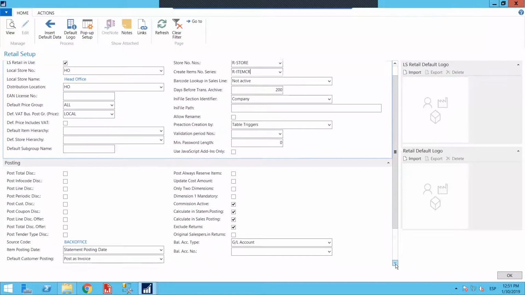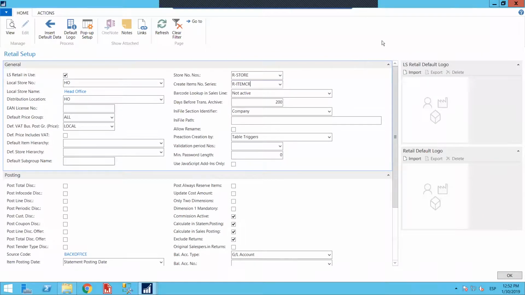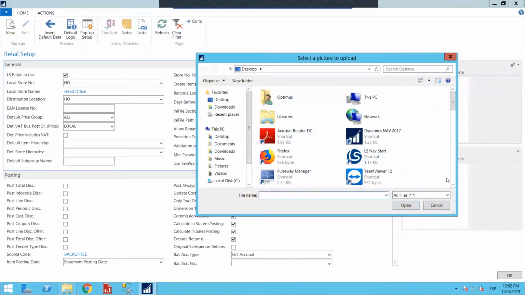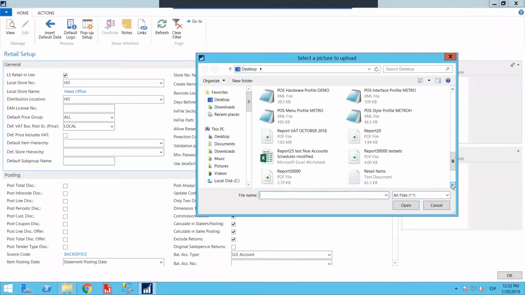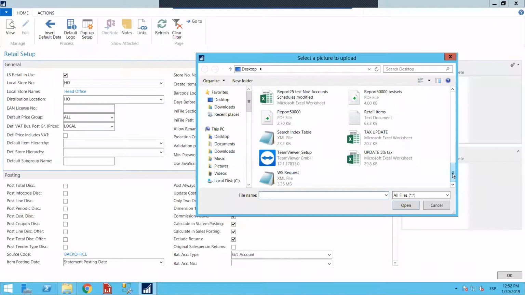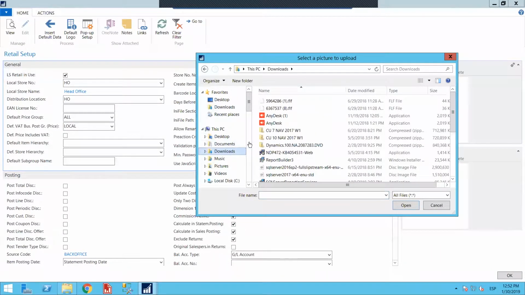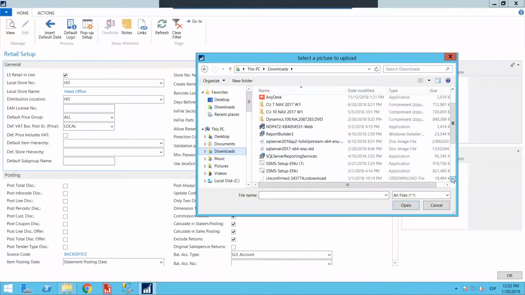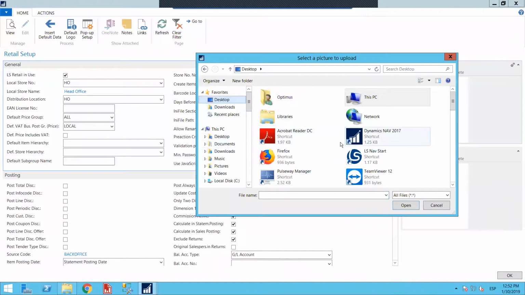You don't have any other requirement for now. All of this has some specific functions. In order to create the store for the first time, it's very important to import the retail default logo. I don't know if I have a file here. Let me take a look. The logo for the store, I don't see it. Well, I don't see the logo. I'm going to import it later.